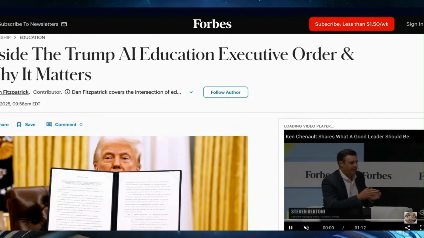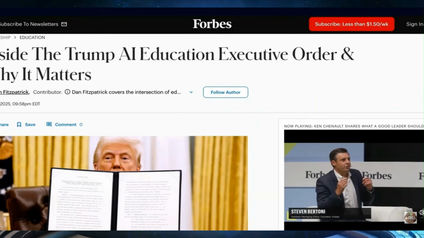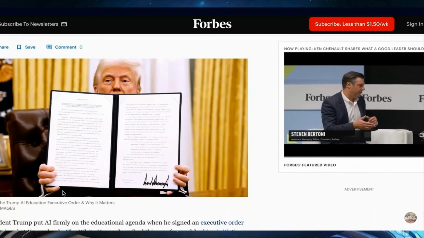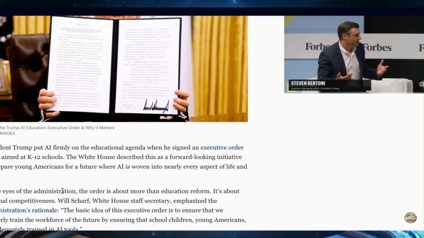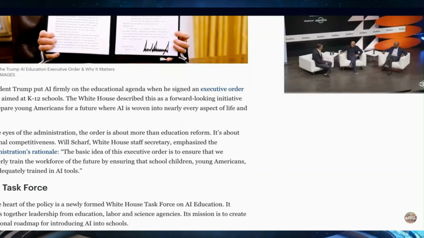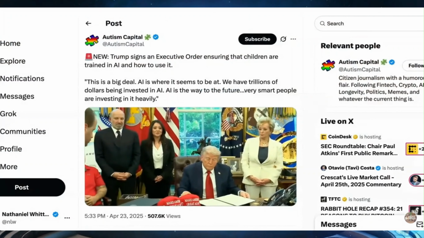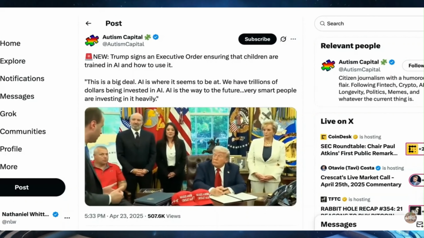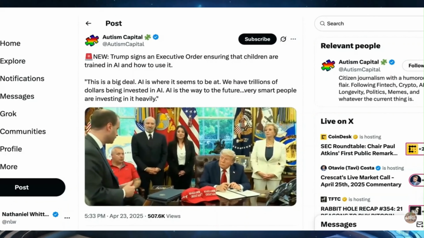However, White House Staff Secretary Will Scharf gave the elevator pitch, stating, "The basic idea of this executive order is to ensure that we properly train the workforce of the future by ensuring that school children, young Americans, are adequately trained in AI tools." On signing the order, President Trump said, "This is a big deal. AI is where it seems to be at. We have trillions of dollars being invested in AI. AI is the way to the future. Very smart people are investing in it heavily."